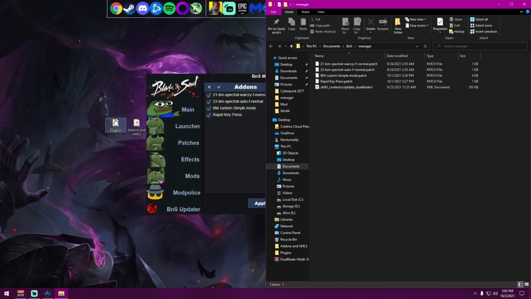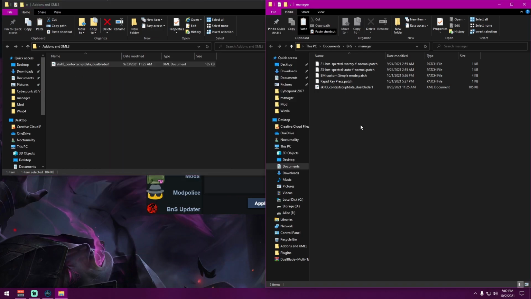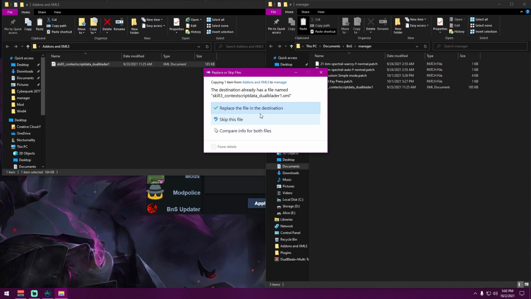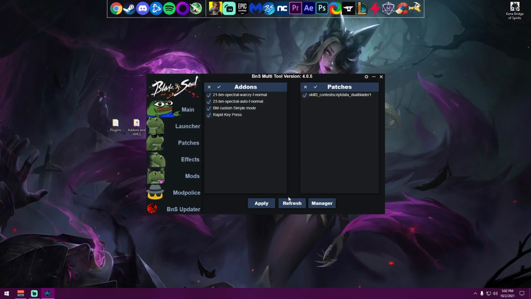not plugins, whoops, add-ons. So now the add-on in XML, it's just the XML file. With this XML file, we are now going to right click and copy, and we're going to place it in this manager folder. So this multi-tool will actually separate how it's supposed to be. So when you have it installed, just click refresh down here, and then your dual blade XML file should pop up over here. You're just going to click the checkbox to apply the add-on.